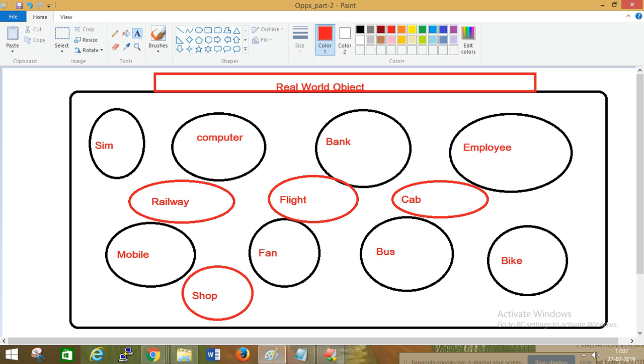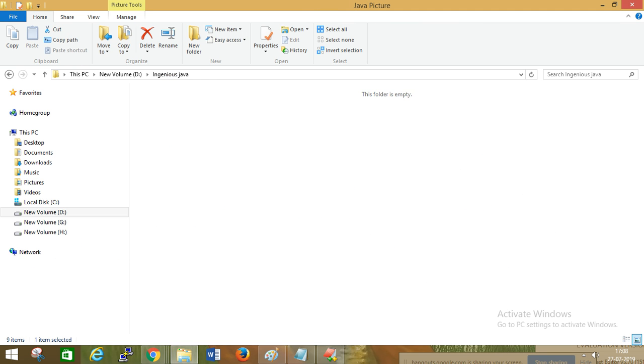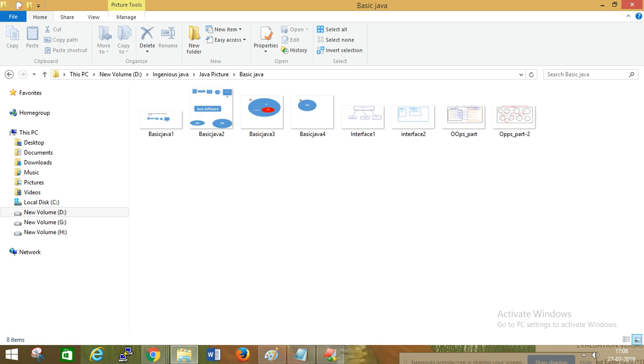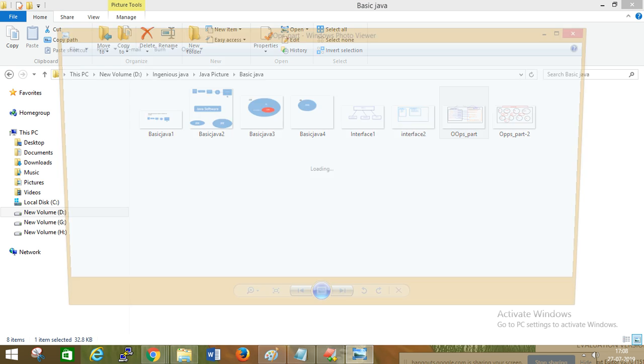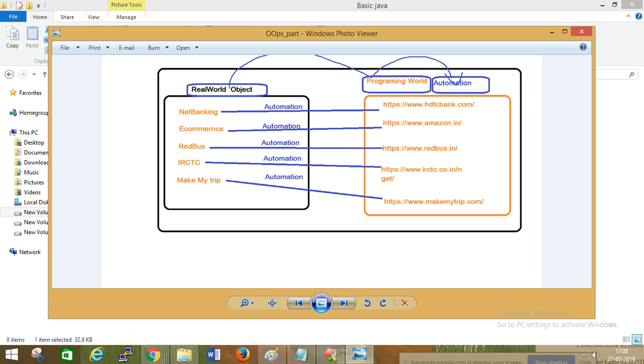So I think you got some idea of how real world objects are converted into the programming world. What is the meaning of real world and programming world? Net banking, e-commerce, Redbus, IRCTC, MakeMyTrip are real world objects. Object oriented programming means we convert real world objects into the programming world, and programming world means automation.